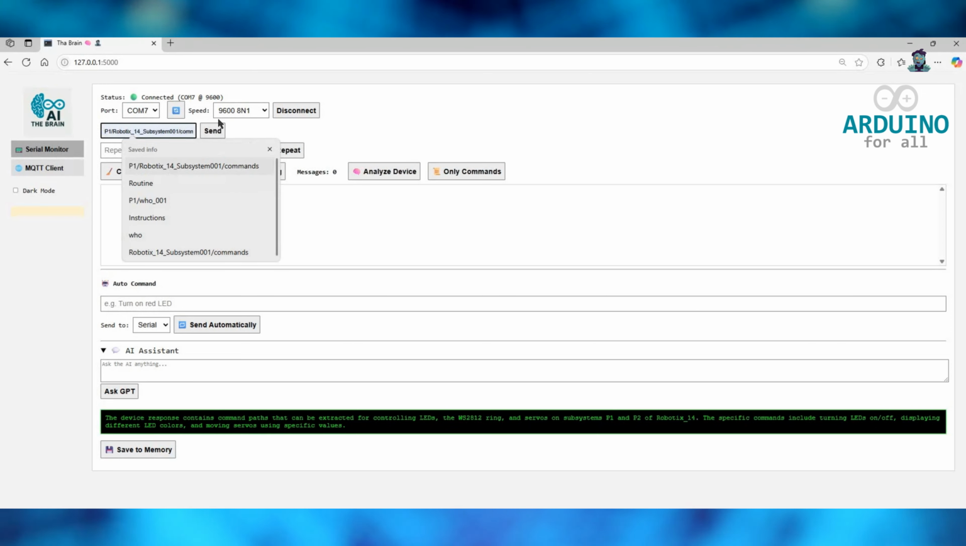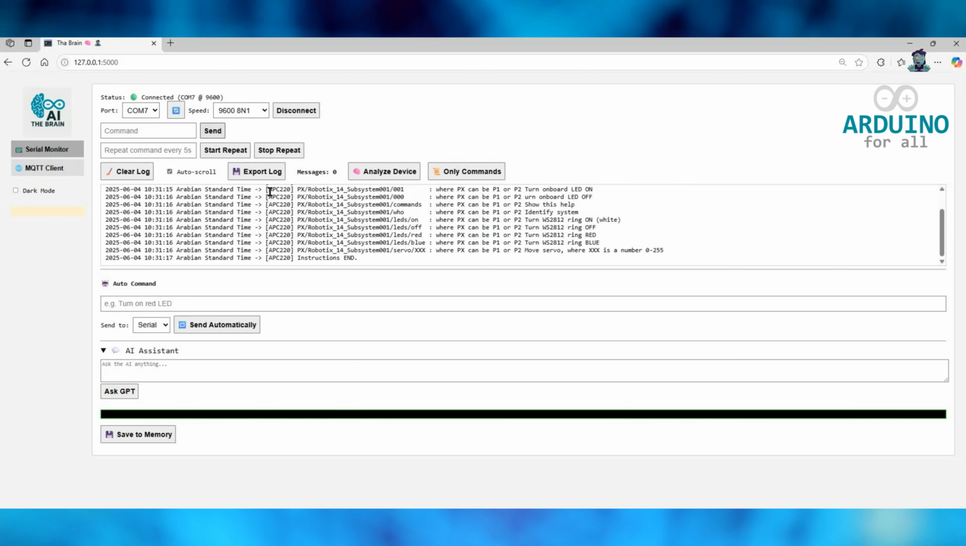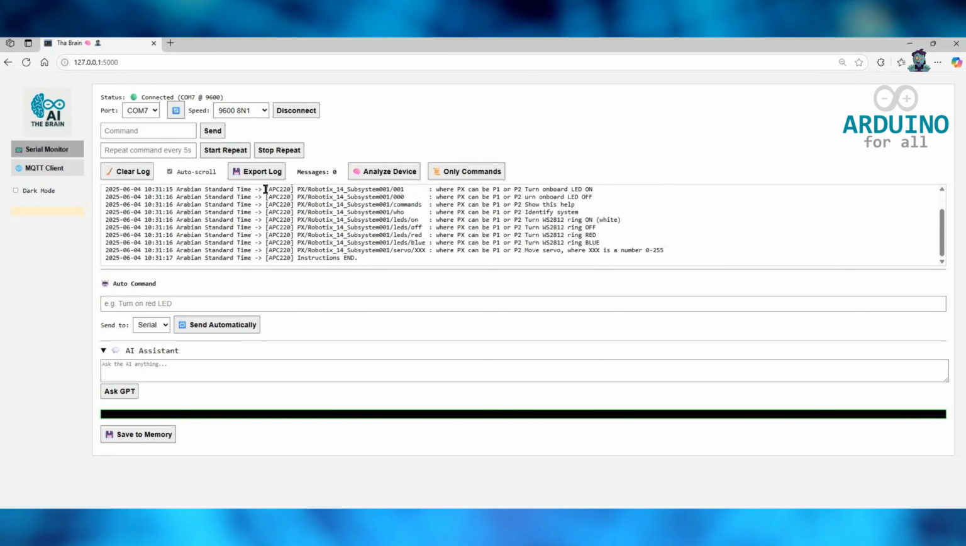Next, I use the Commands button. This extracts only the actionable commands from the text, separating them from any descriptive lines or noise.